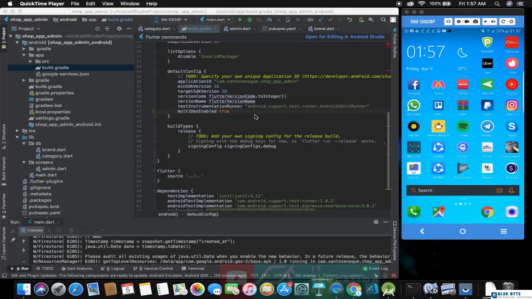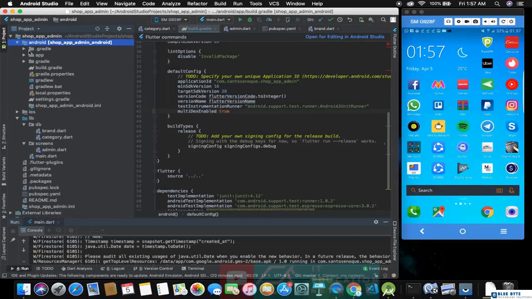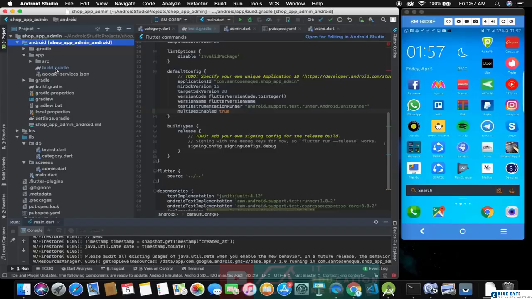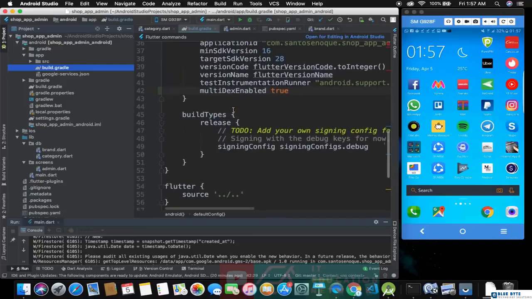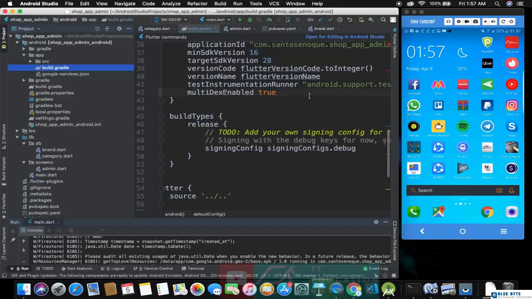I had this problem once, and my way of fixing was kind of different and more complex. But what you have to do is open the Android folder, then open the app folder and open this build.gradle, and add this line here: multiDexEnabled true. So you'll not have conflicting versions of Android and stuff.